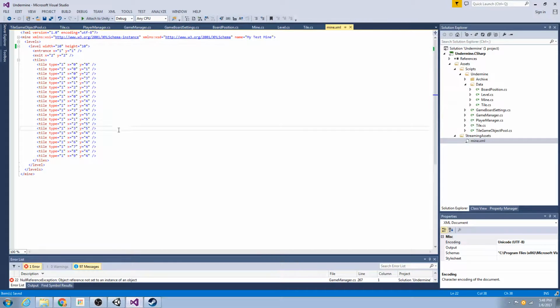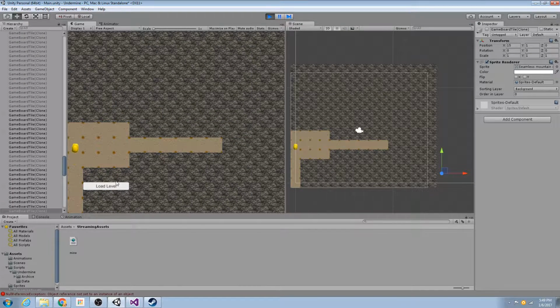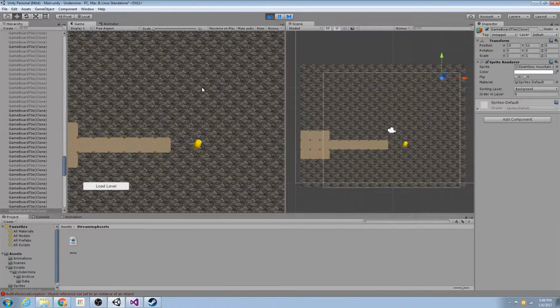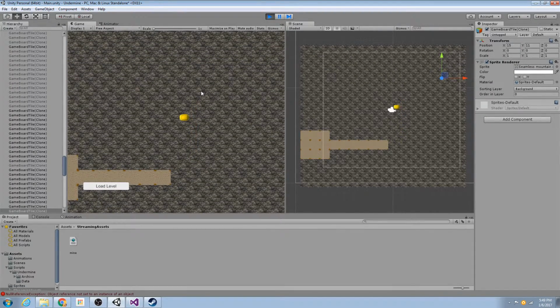But the neat thing is, let's say I wanted 1,000,000 tiles in my level. I don't know why I would do that, but let's say I wanted 1,000,000, so 1,000 by 1,000. And when I load it, it loads just as fast. And as I move around, I can move up and down. I'm not going to move up 1,000 tiles because that will take all day.